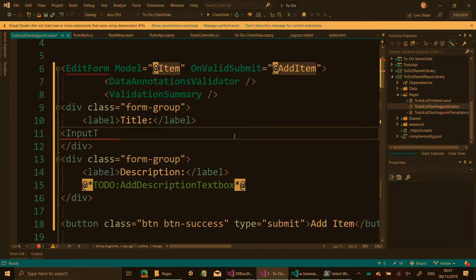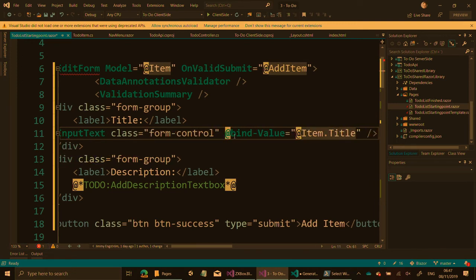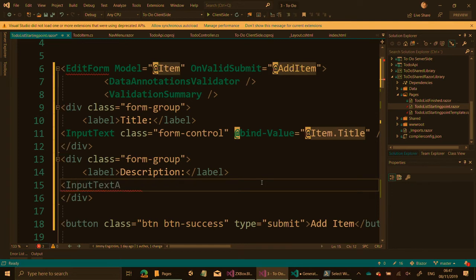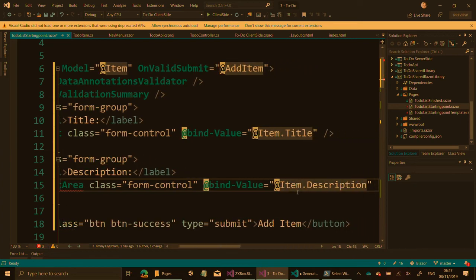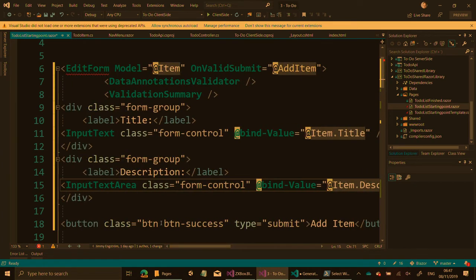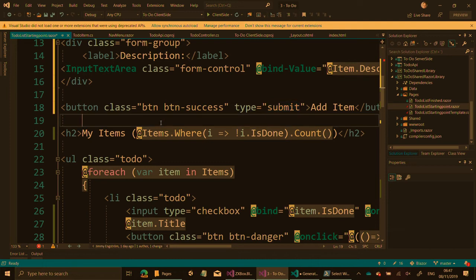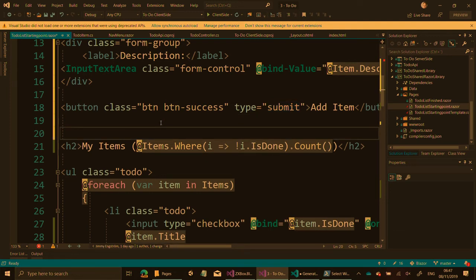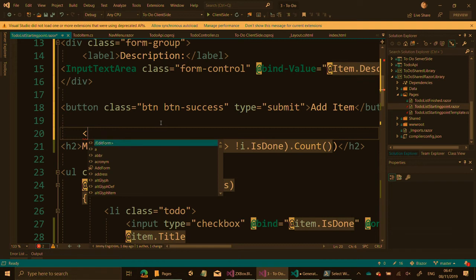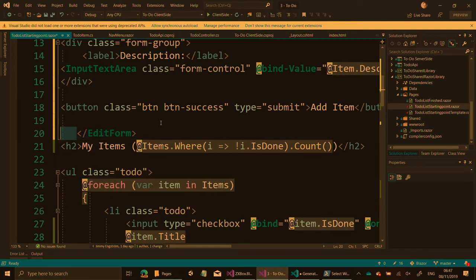Then we're going to add an input text. We're going to use bind value to that item and the title. I'm going to do the same for the description. Like so. And down here we have a button. We're going to have a submit button. We don't bind this to anything because this is just going to submit the form we added, the edit form. And we're going to end the edit form as well.